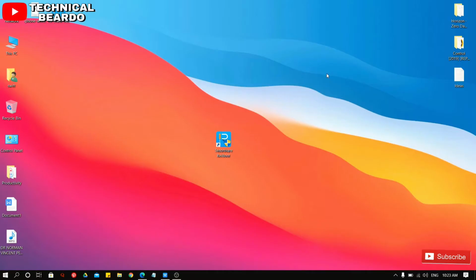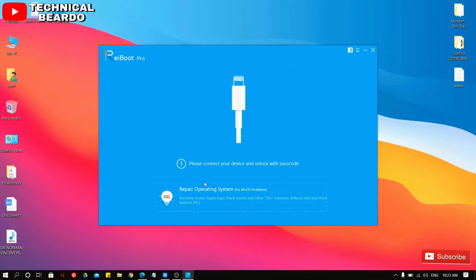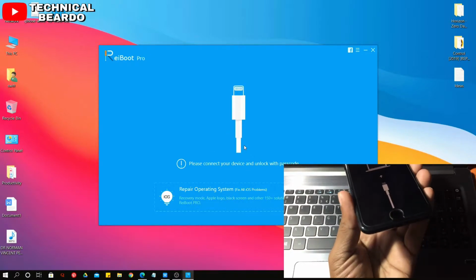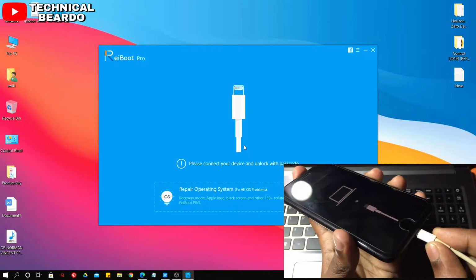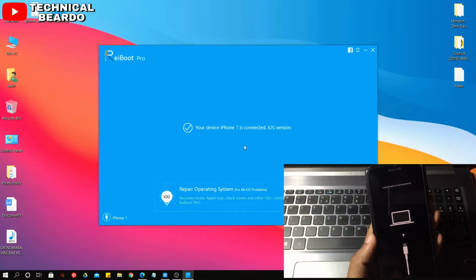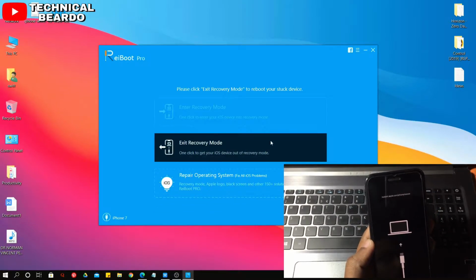Now let me show you how you can solve your iOS issues with this application or tool. Once you open TenorShare Reboot, it will ask you to connect your iOS device like your iPhone, iPad or iPod with a cable. Once you connect a device, it will automatically detect your device and it will display here. Now as you can see on screen, my device is stuck at recovery mode.